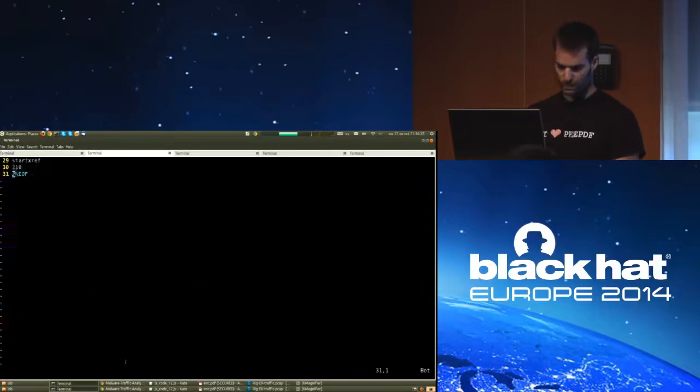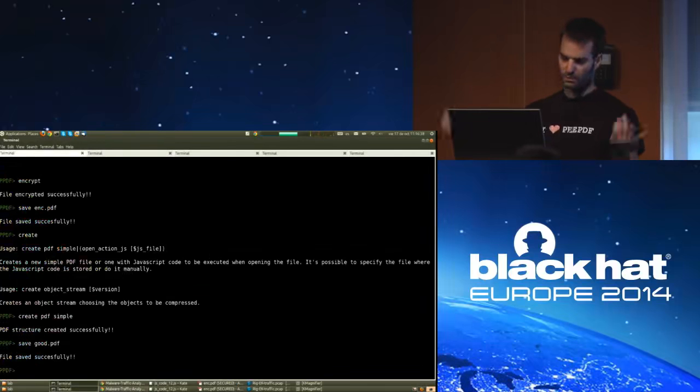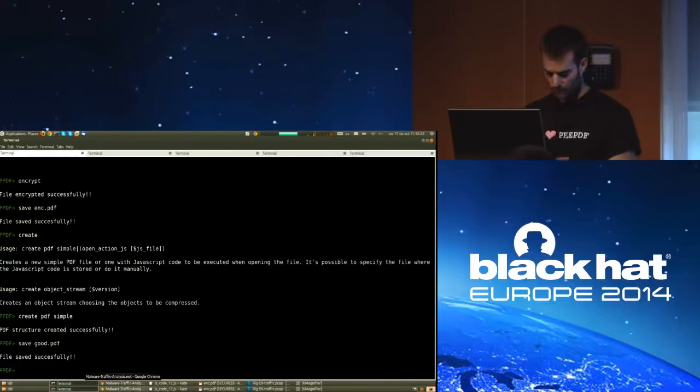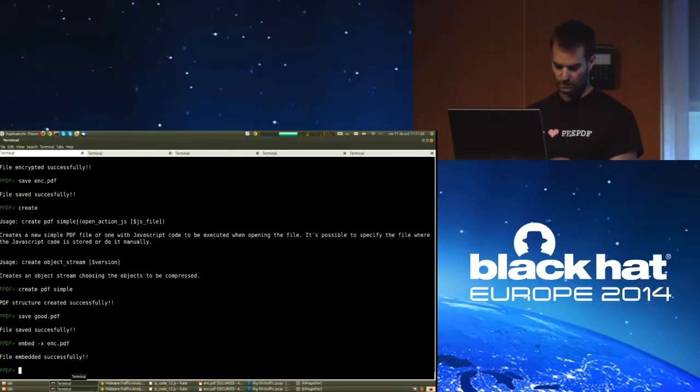But the good thing is that you can use this good file, or any PDF that you want, in order to embed the malicious one. Okay? So we can do embed -x. The -x will be to execute the malicious PDF file embedded in the good one. And we have to say we want to embed our encrypted file here, and we want to save it.